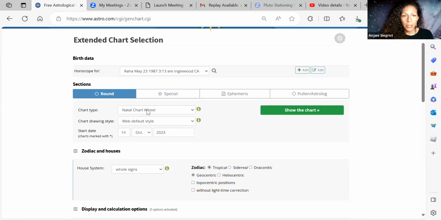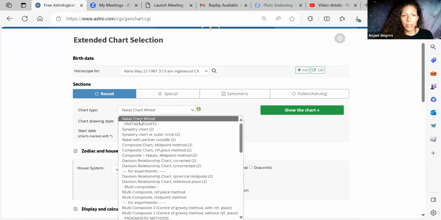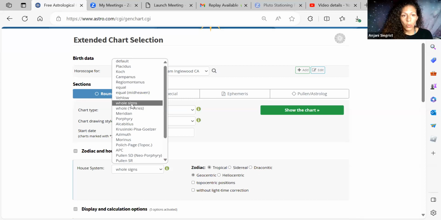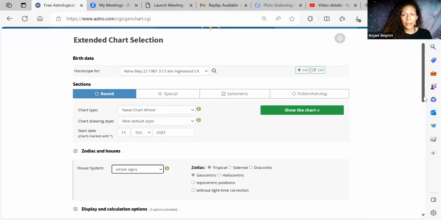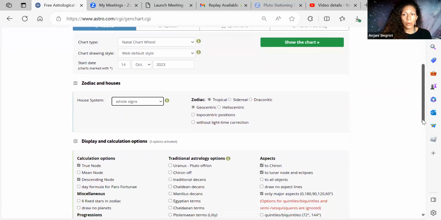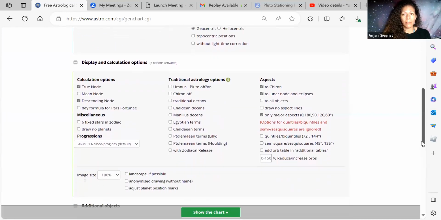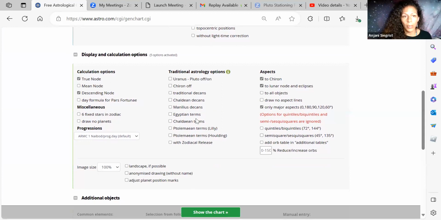So here, the chart type, we're going to be using this natal chart wheel. We're going to use the house system. You're going to select whole signs. That is very important when you're listening to readings on YouTube. Everybody is using whole sign to give you that weekly reading for the forecast.